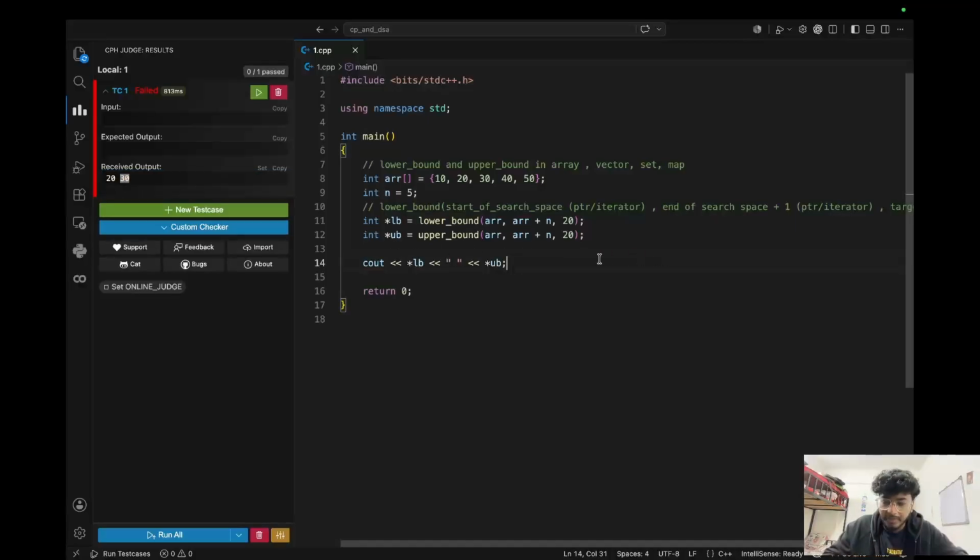And to get the index, LB is a pointer, right? I'm using star to dereference it. So to get the index of low bound, low bound is a pointer, and I can just subtract the base address of an array to get the index. Let's just print the index.